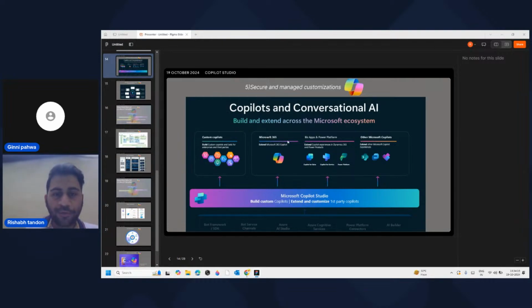Now we are moving to Microsoft 365, that is backend Dataverse, I have already told, and BizApp and Power Platforms are the basic platforms which were used without Copilot Studio before, but now after the introduction of Copilot Studio, they are frequently used with Copilot Studio. Other Microsoft Copilots are the extension of the Copilot Studio, which enhance the experience of Copilot Studio.